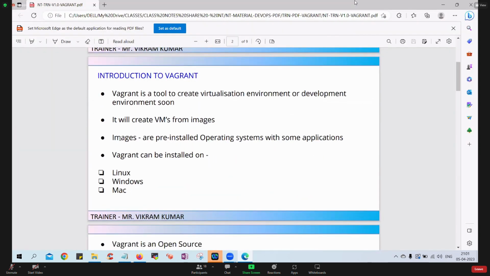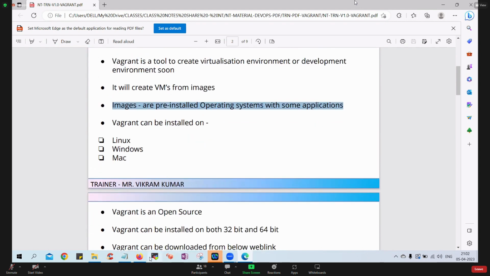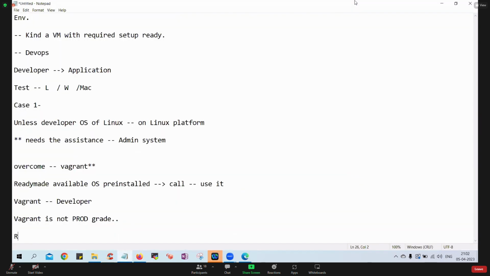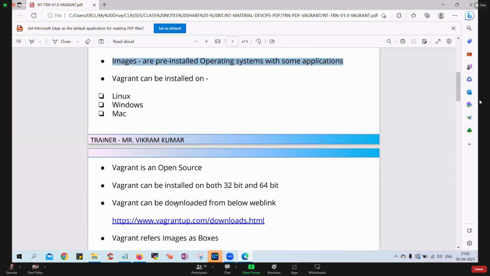So in Vagrant, we get some pre-installed images, which we use to host our applications. Those pre-installed images, we call them boxes here, guys. We don't call them images here; we need to call them boxes. That's the terminology. And this Vagrant tool is open source.